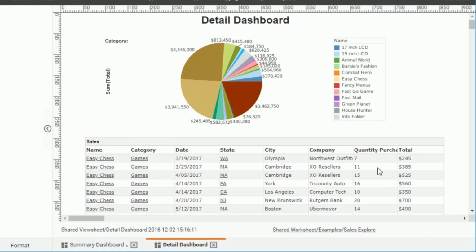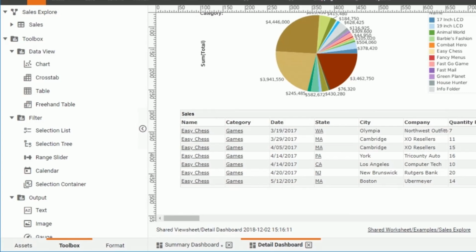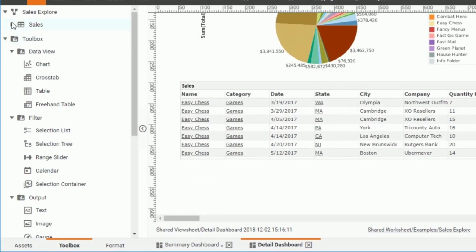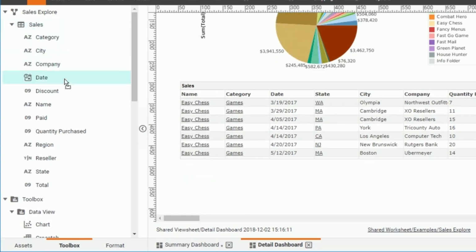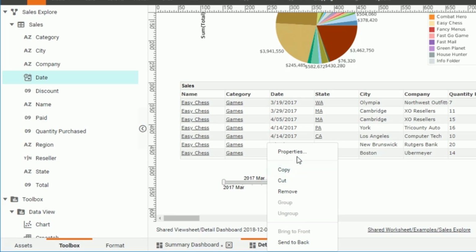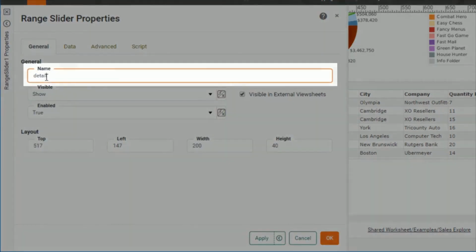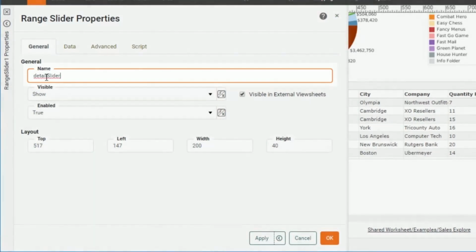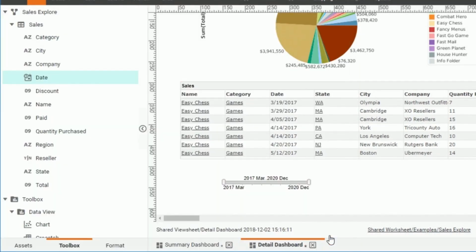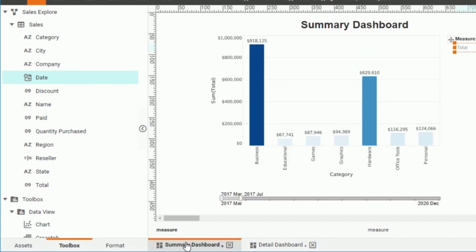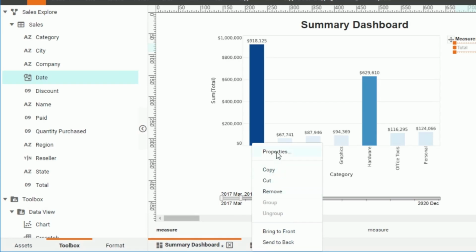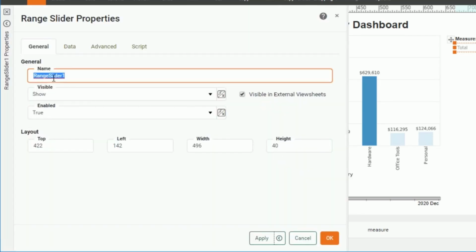Return to the detail dashboard and add a range slider. Let's give a meaningful name to this range slider by right-clicking on the range slider, selecting Properties, and providing a name such as Detail Slider. We'll also give a meaningful name to the range slider in the summary dashboard. Let's call it Summary Slider.